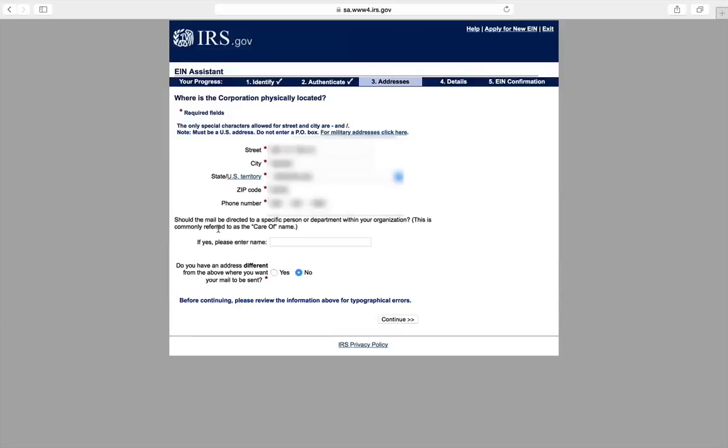Okay. Should the mail be directed to a specific person or department within the organization? This is commonly referred to as care of. So yes, I want you to mail it to me.